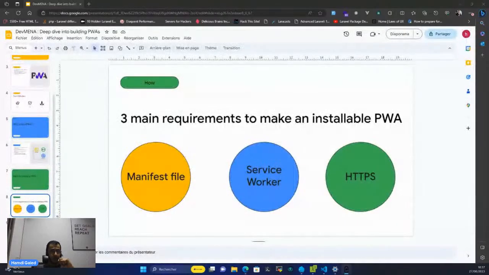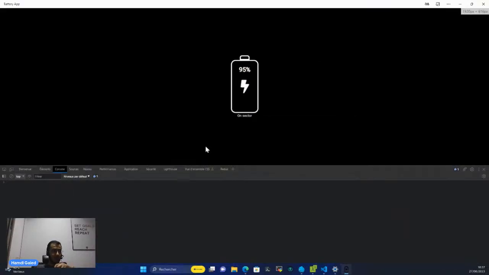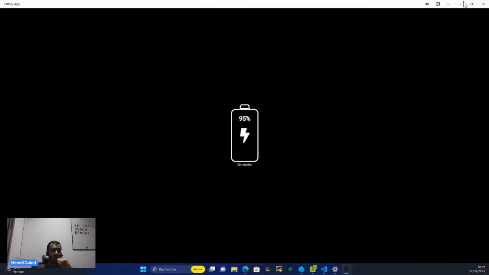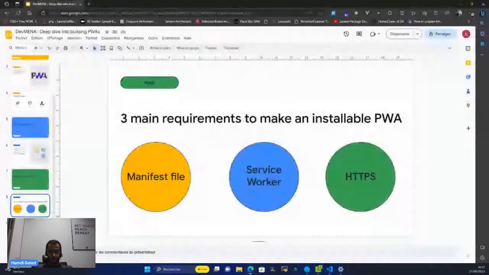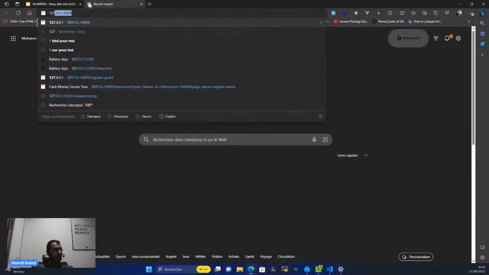Okay, and as you can see, our application is installed. So it's like a Windows application, so there is no problem. And when you click on the Windows start and you search for battery app, it shows up for us. So I will just remove it for now because we have more work to do. I will reopen it here.